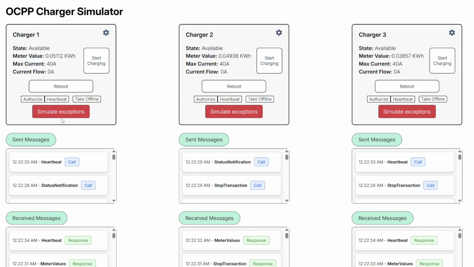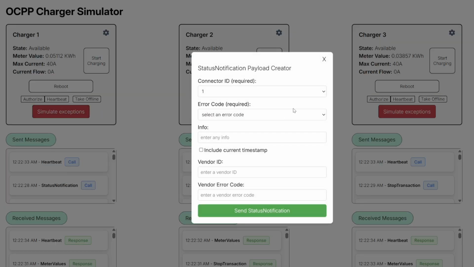You can just click the large red Simulate Exception button, and this action opens a pop-up window for constructing the payload. In this pop-up, you'll notice that the connector ID and the error code are required, while the rest of the fields are optional. The requirement for each field is determined by the OCPP specification for the status notification object. To keep the data valid, we use a drop-down list for the error code, so you can only select the approved options. And for the connector ID, we assume each charger has only 2 connectors, so there's only 0 and 1 here.